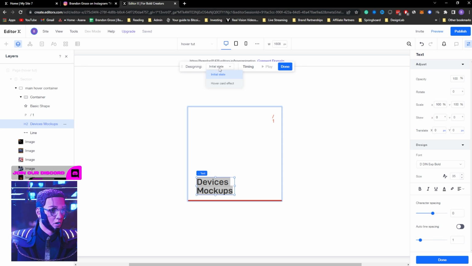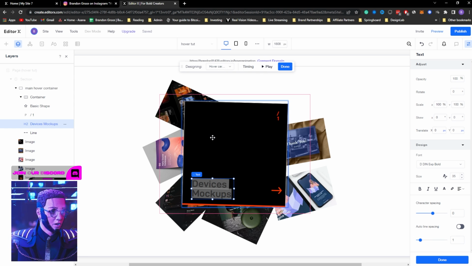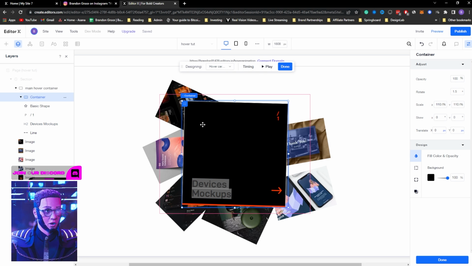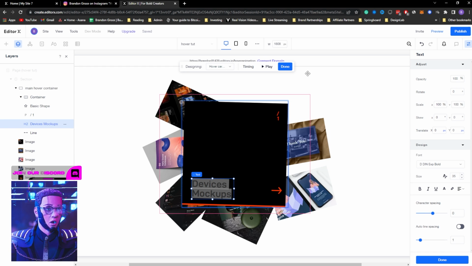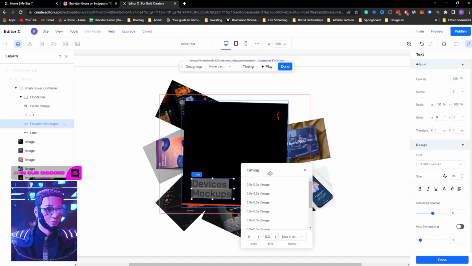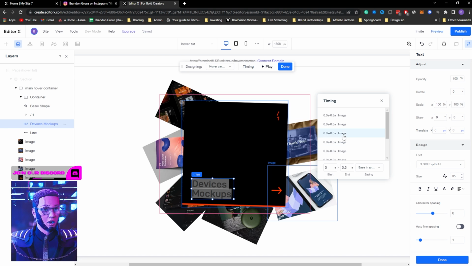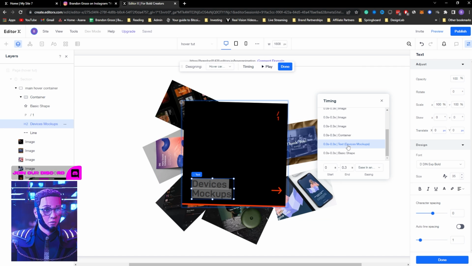Now, the next thing we're going to do is switch back to hover card effect. We're going to click our container here, our black one. We're going to go to our border. We're going to turn off the width because we don't want a border on this piece. We are then going to work on our timing. So I'm going to click timing here so I get this little panel. And I want to edit our text here first.